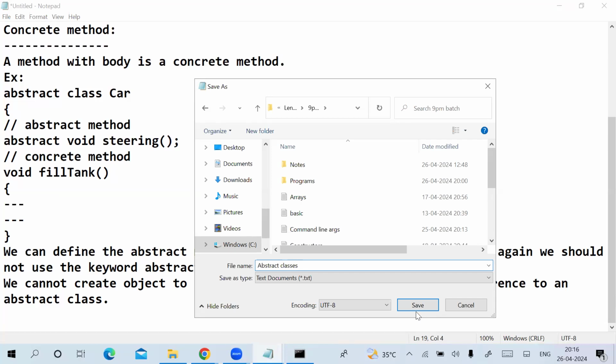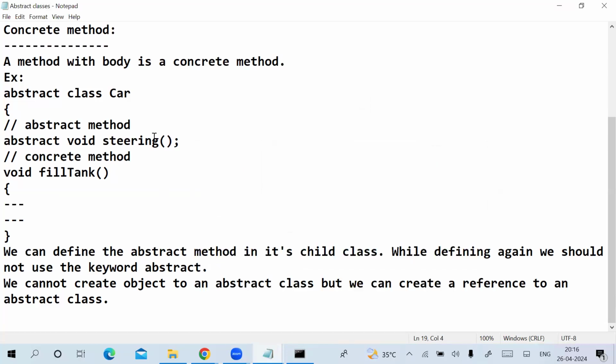Right. Now let me design a program on this. And here please note that an abstract class can consist of concrete methods, abstract methods, maybe constructors, maybe some variables, as usual, routine code you can put. But there can be a few abstract methods in that.